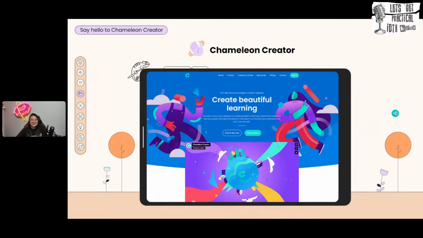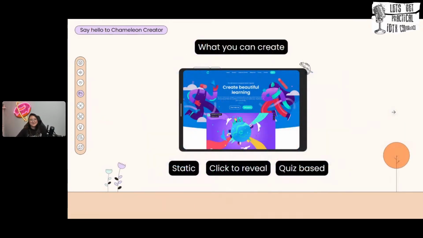Powerful visual design really helps the process as well. So what can you create in Chameleon? I've broken it down into the interactions that are available inside Chameleon Creator, and there's your static, click to reveal, and quiz-based. But before I go in, I truly believe in being an efficient designer.